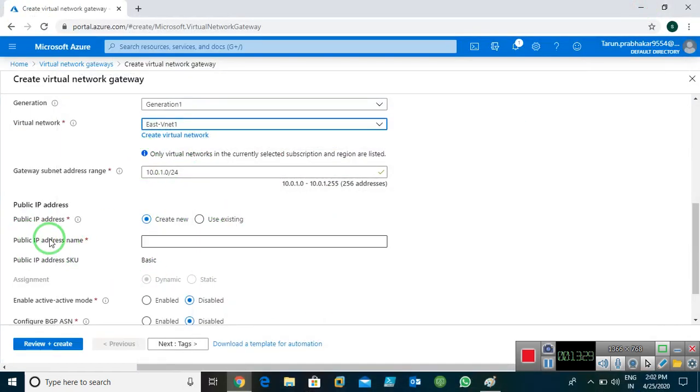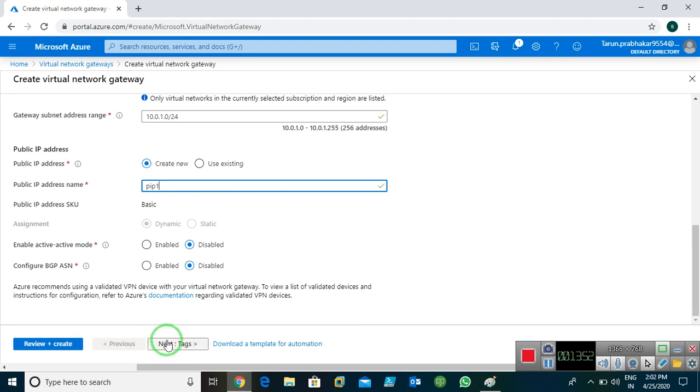And now they ask if you want to create a public IP address also. Your virtual network gateway also has a public IP address, so you need to give the name. I go for PIP2, and this is for gateway 1. I'm using this name, and it automatically gives one public IP address to this virtual network gateway as well. Now click on next.